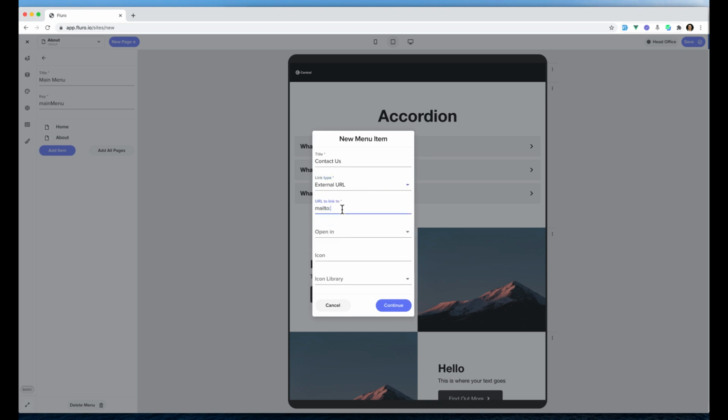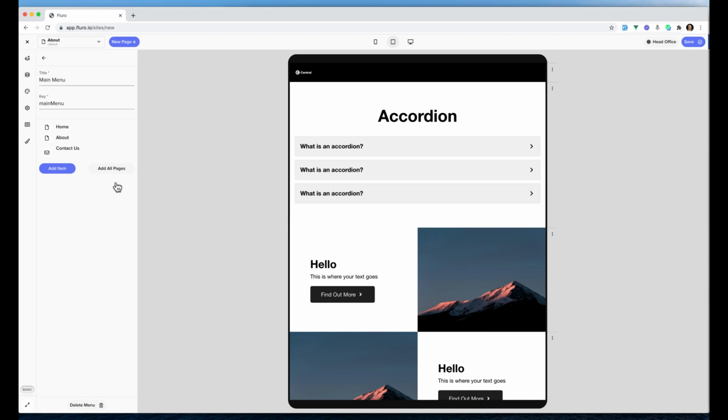So we could do something like mailto me at something.com, and we can choose, does it open in the new window or the same window? And what icon. We can just put envelope, and we could use the regular icon library. And now we have a menu with home, about, and contact us.